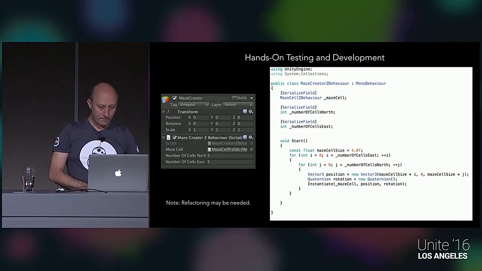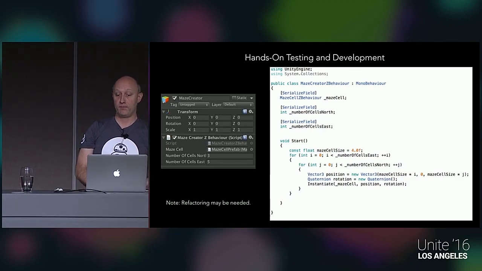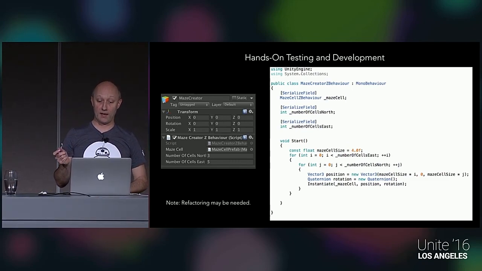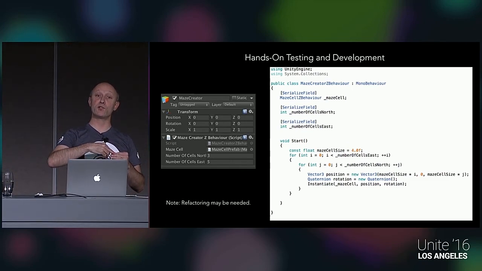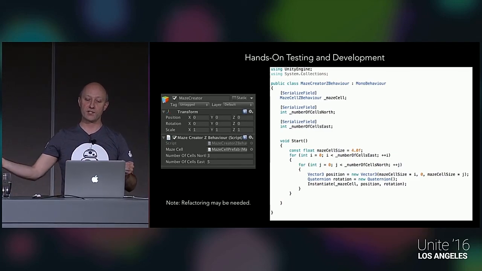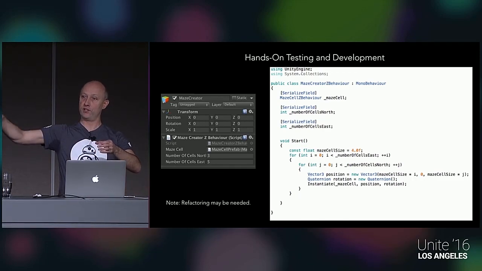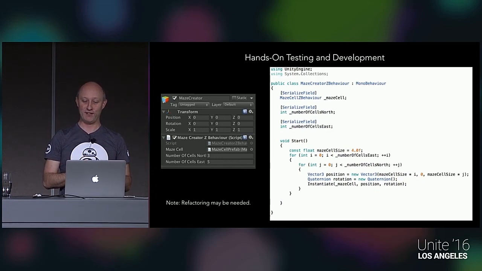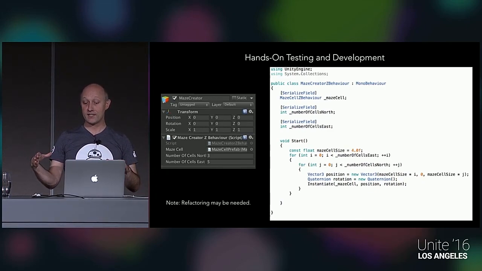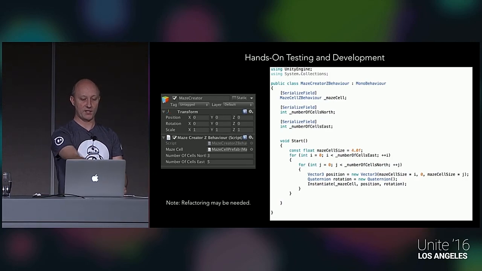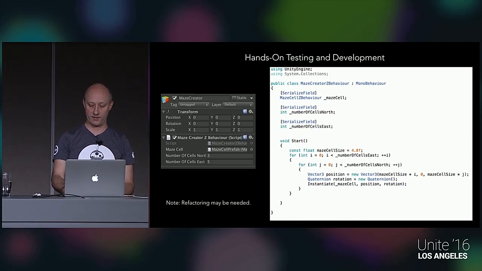And then we have our maze creator behavior. I'm going to take in a maze cell, which is my prefab, and then I'm going to specify the number of cells in the north direction, the number of cells in the east direction. And on start, at least for now, I'm going to create objects at the various positions. I worked out all the numbers so they're convenient to give me lots of cells. May have to refactor this later, but for now, it works just fine. In the editor, you can see where I specify the number of cells north and the number of cells east.